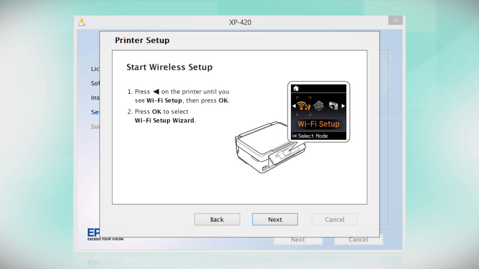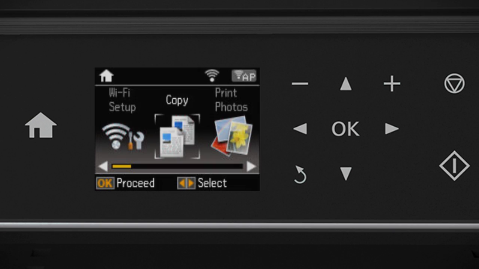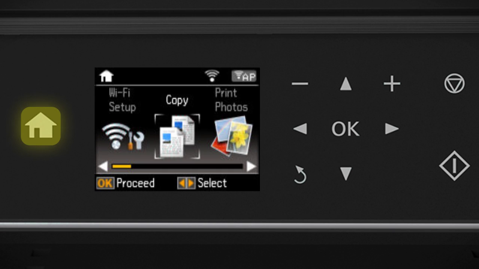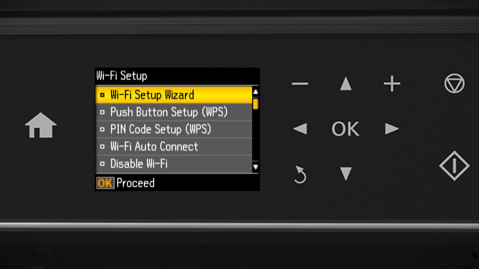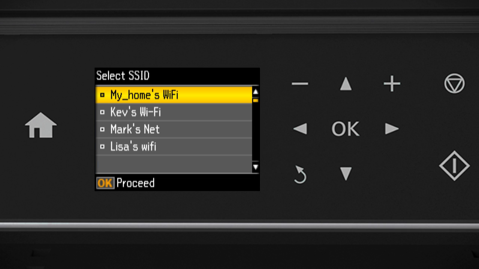When you get to this step, look at your printer's control panel. Press the Home button, then press the left arrow. Select Wi-Fi Setup and press OK. Select Wi-Fi Setup Wizard and press OK. Now you'll choose your wireless network and enter its password. Press the up and down arrow buttons to select the name of your wireless network, then press OK.